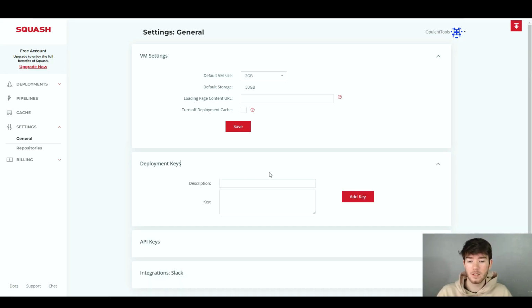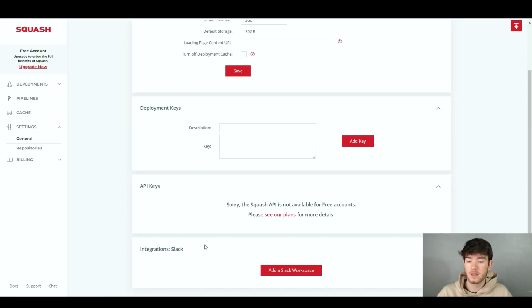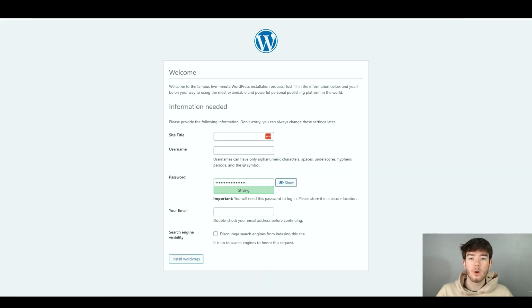Same with your deployment keys in this section, add the description and key, API keys as well, and then the integrations, Slack. So now all the way back at this section where we actually started our WordPress deployment, it has now actually been finished, and you can then fill in all this information for you to actually carry on with that.